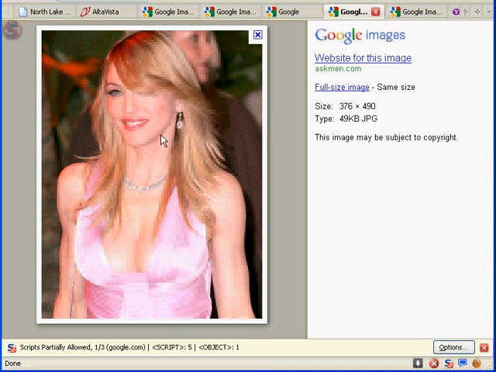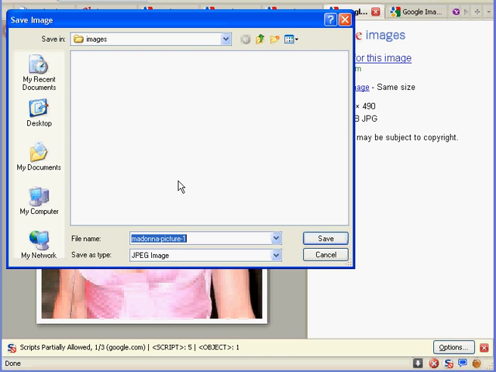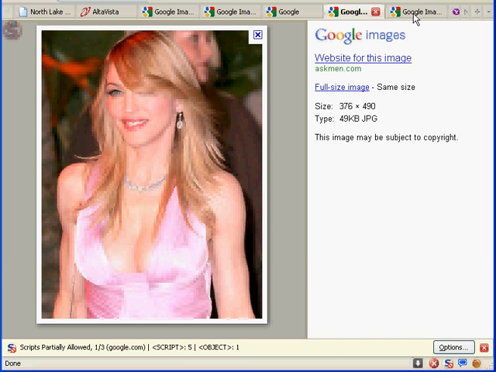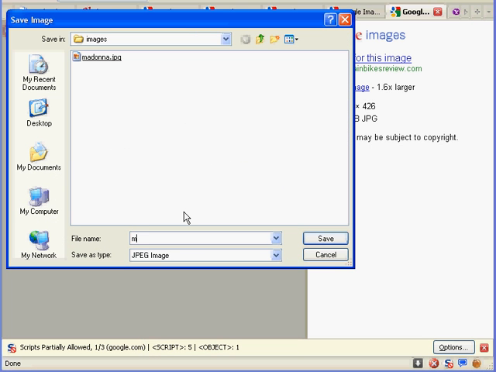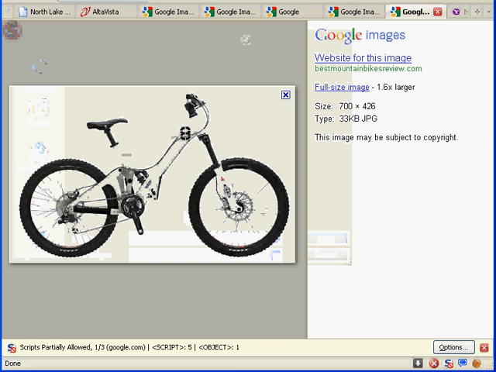And I pulled up a picture of Madonna, so we'll save her there as well. Madonna. She's a cool lady. And here's a picture of a mountain bike. Save Image As. Well, that was a long name. Mountain bike.